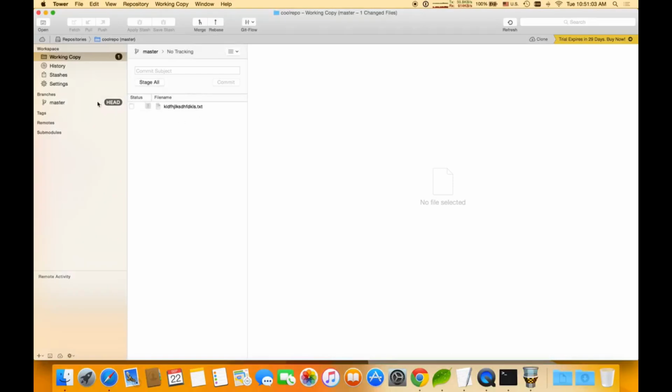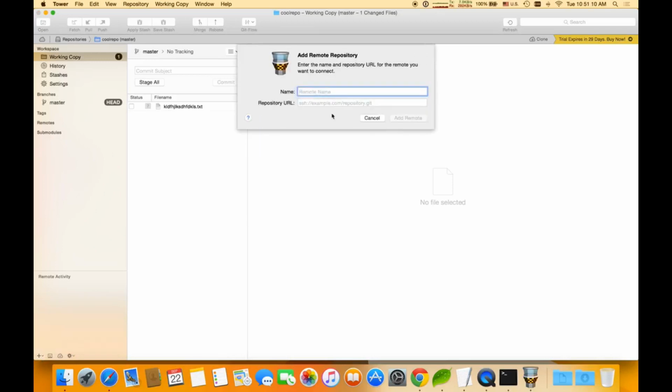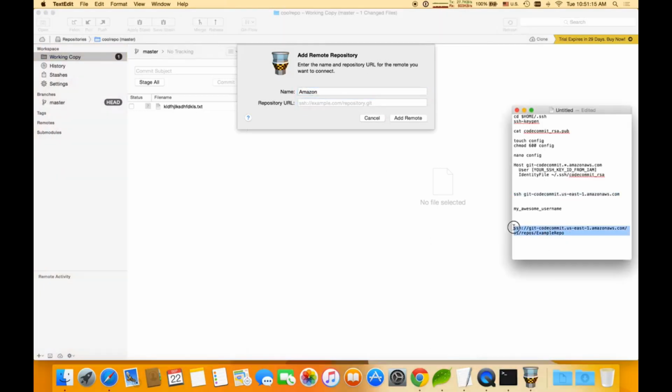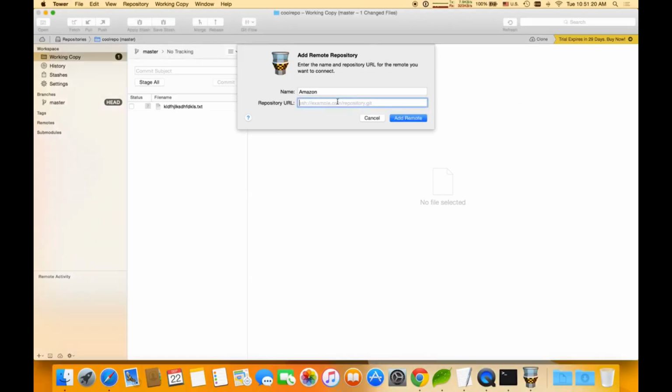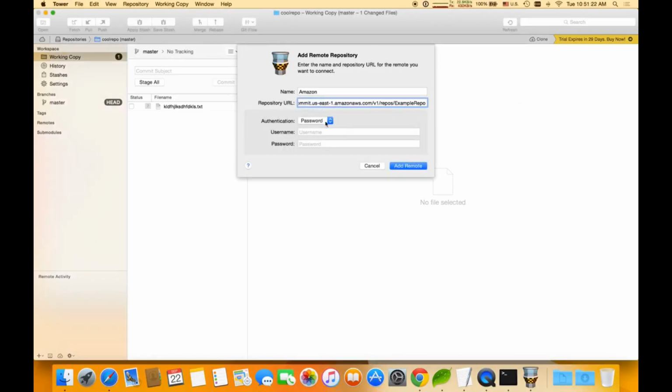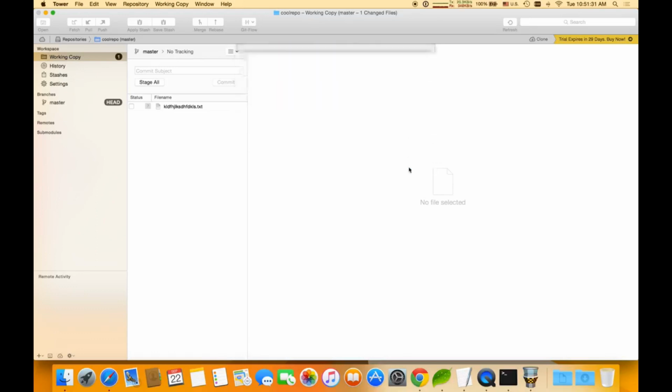And right now I'm going to add the repo, add remote repository. I'll just type Amazon here, and then for the SSH URL, it's the one you copied earlier, way before in the beginning of the video, right? I'll just paste that in, and here's the trick. For authentication, leave it password, username password, leave it blank. Click add remote. Boom, you're connected. Now it's fetching from Amazon, doing all that stuff.